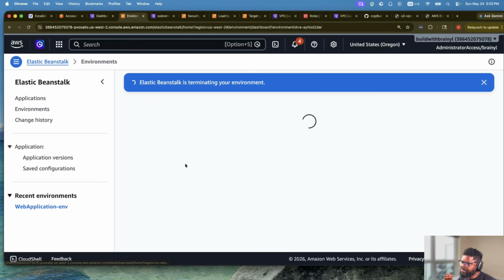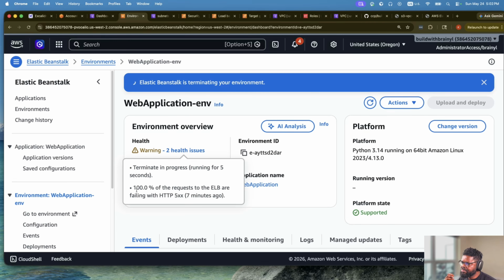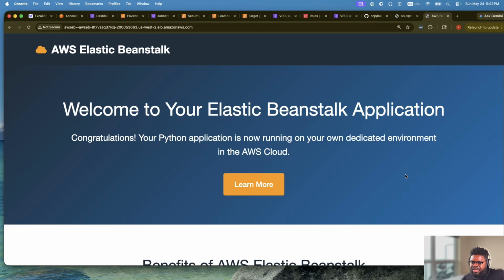I don't know. It says warning. I don't know why it's saying health issues are failing with, probably this was the last time 7 minutes ago, but we did test it in the UI. It's working. So I don't think it's an issue. So let's wait for it to tear down.